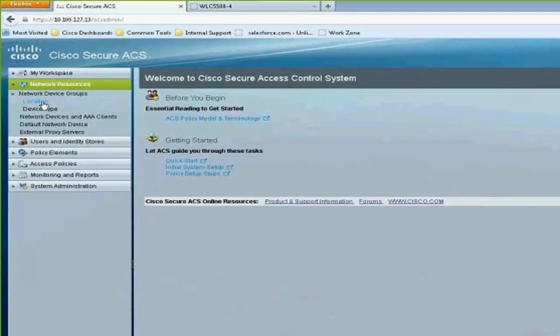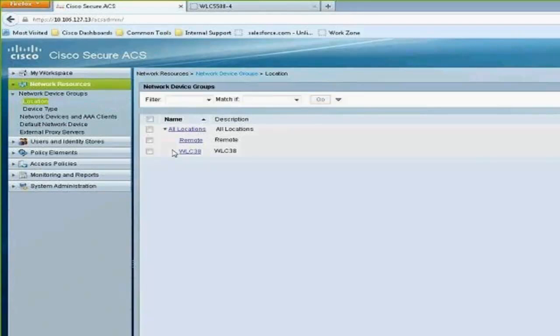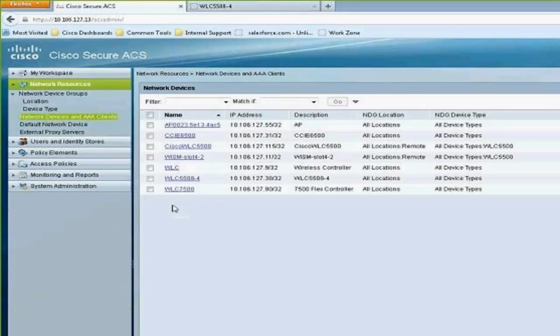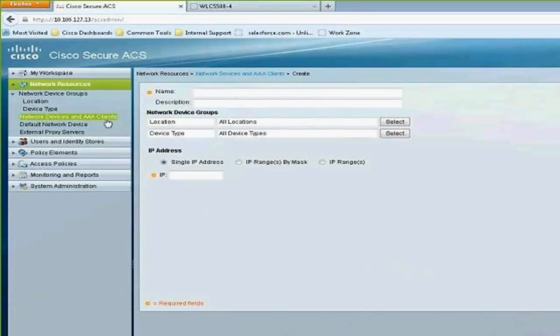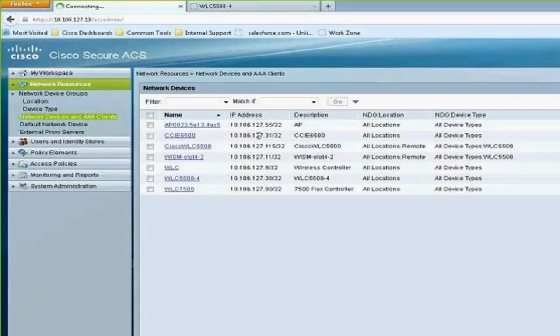You can map, for example, if you go to location, like I have here as remote and WLC38, you can actually map all the controllers. You can group all the controllers based on a specific location, for example your DMZ or your inside. Same as that, you can use the device type. You can add the wireless controllers as one group, the autonomous access points as one group, wireless controller 5500s as one group, 4400s as one group, and so on. For now, to keep it simple and safe, I'm not using any of those. So I'll straight away go to Network Device and AAA Clients and create a new one.